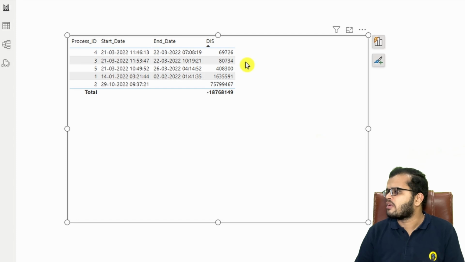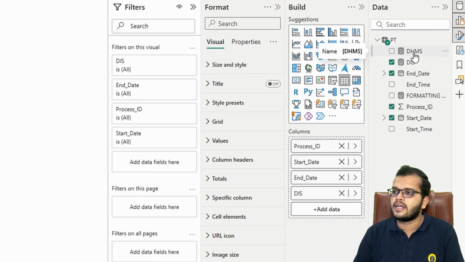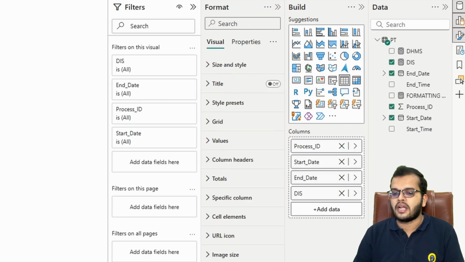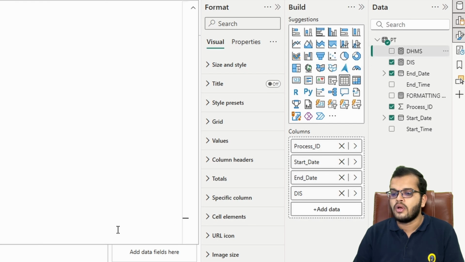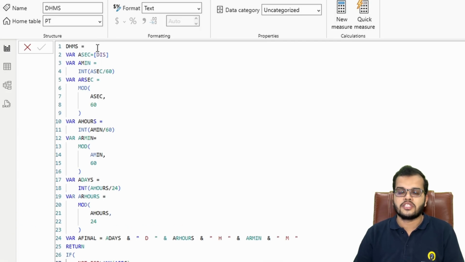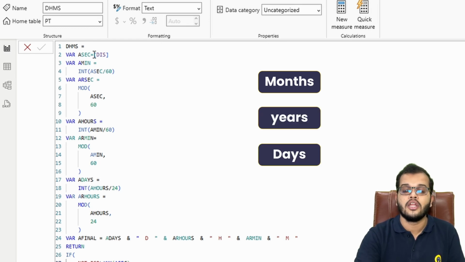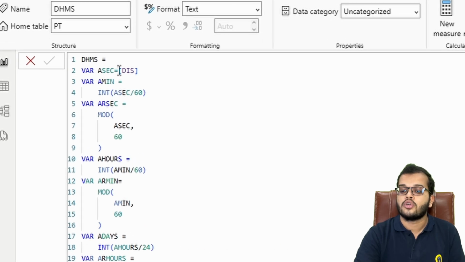So now what I'm trying to do is consider one small function here. I am just considering a new measure. Under this new measure, I am taking DAX functions where I would like to see the information as part of months, years and days. So for that, let me go and consider the measure.